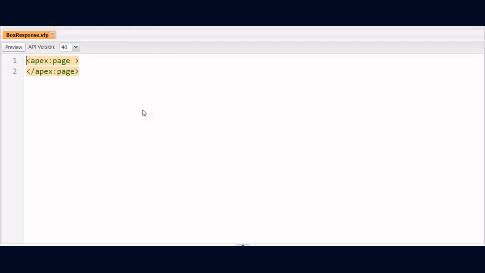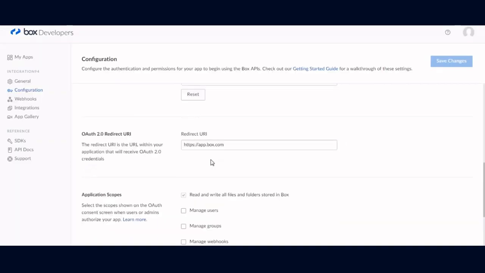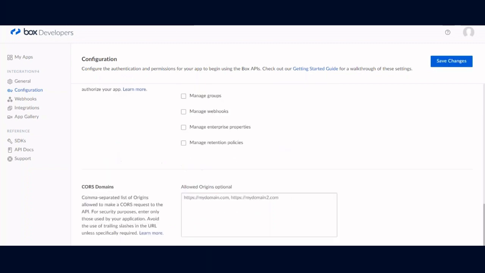What is box response? The response from box.com will come to this. We have to give a callback URL. What is the purpose of the callback URL? It will send the code back to the page. So what is the page? Box response. So go back to this. I am giving a callback URL here. Create URL. We find salesforce.com, box. This is a callback URL.